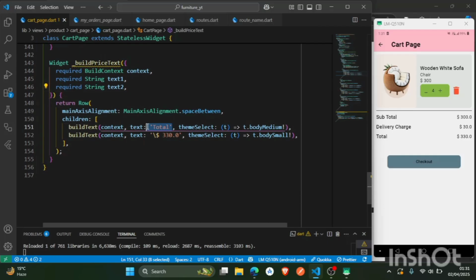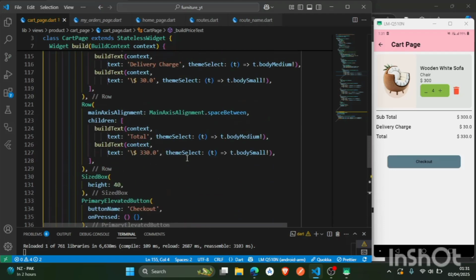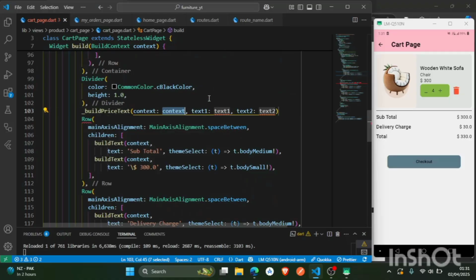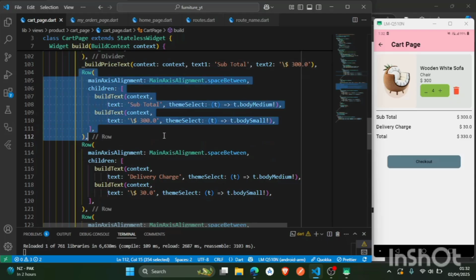and I think we can do here one thing. Yeah, in here we can simply do text 1, and in here text 2. So build price text, context in the text 1, shop total in the text 2. The text 2, what was it? Dollar 300. Okay, so 300.0. So we can remove this part.